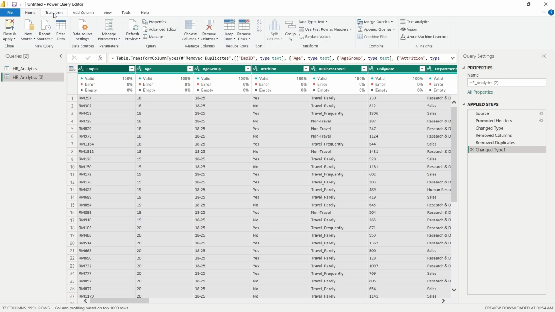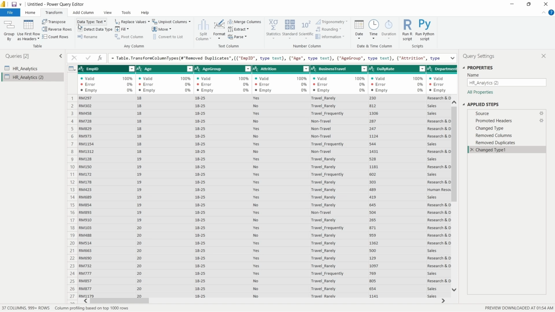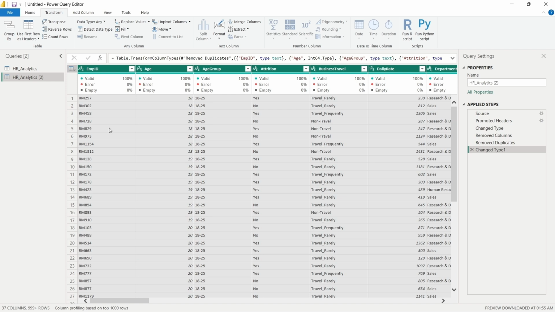Then in the Transform tab, click on Transform. Then in any column, select Data Type, and under Data Type there's an option, Detect Data Type. Click on Detect Data Type. Now it will automatically detect the exact data type. Till now we are done with the cleaning.